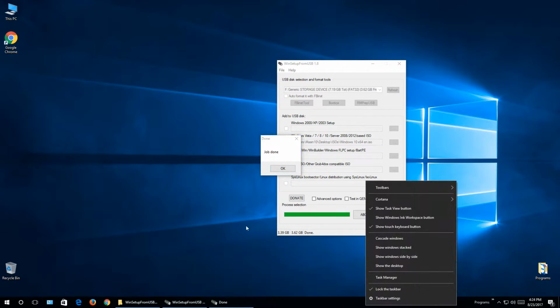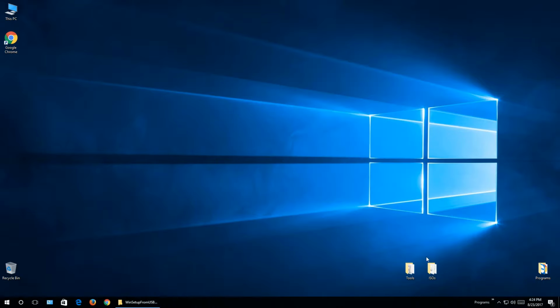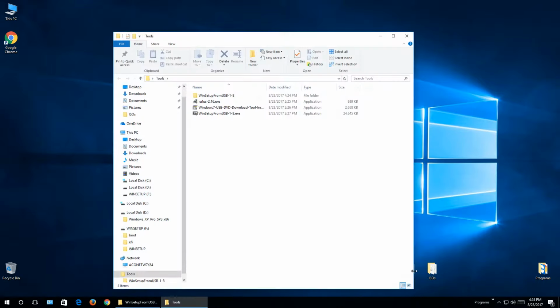And Windows 10 is created. And we do not need this window right now anymore. And the last tool I want to show you, but before that I just want to say that you can now just boot up from the computer and just install whatever Windows you want of those two we created on USB flash drive. And now let's go install Windows 7 download tool.